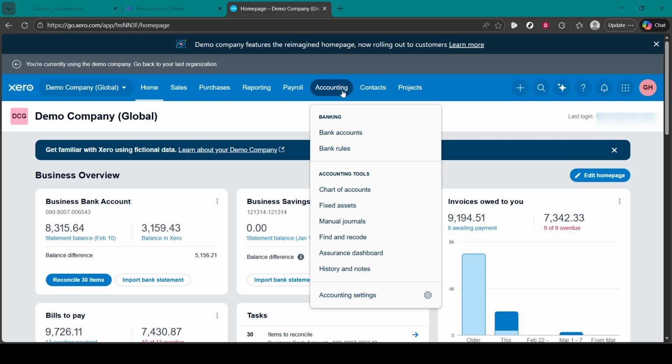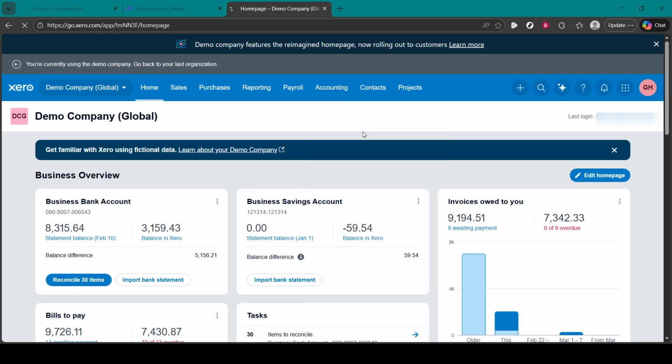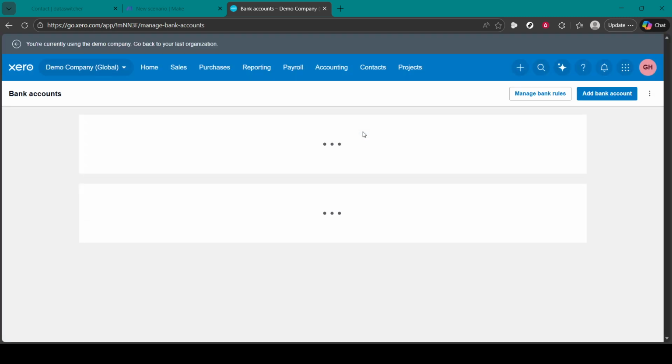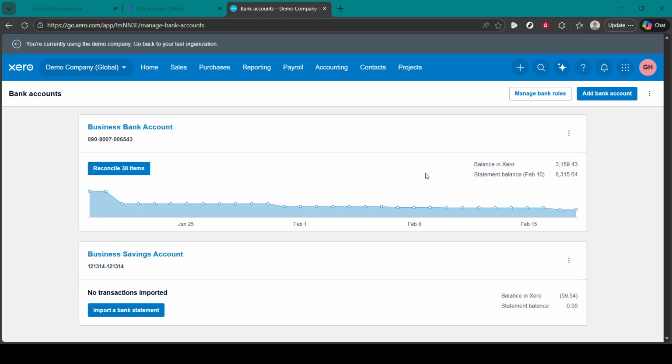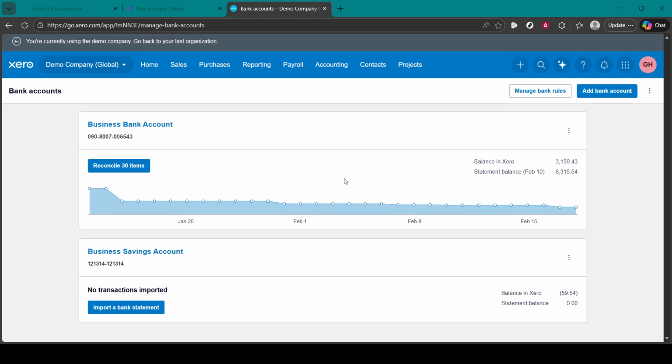Next, choose Bank Accounts. Here you'll see a grid of account cards for each bank account you've set up in Xero. Find the specific account you want to update. Each card shows the account name and balance, and it's also where you'll access the refresh option.